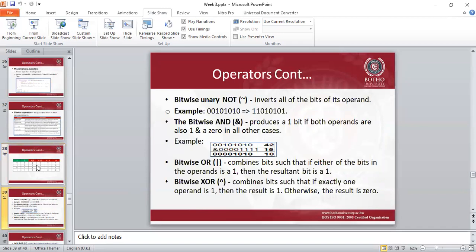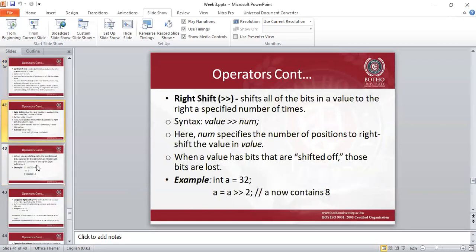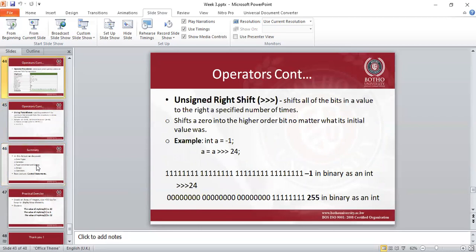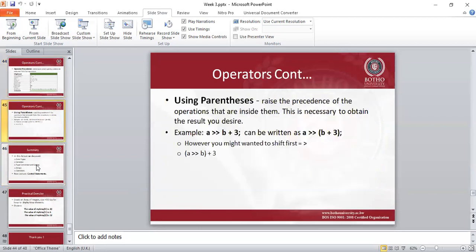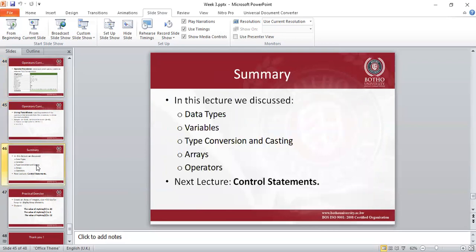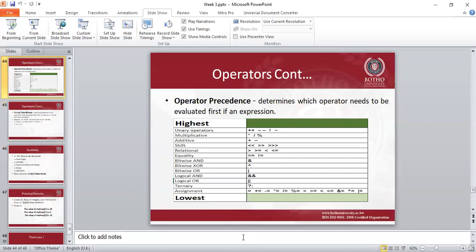Okay. So let me illustrate that with an example. I'm just going to use examples to illustrate all of these: left shift, right shift, bitwise AND, bitwise OR, and then we can end this presentation. All right.